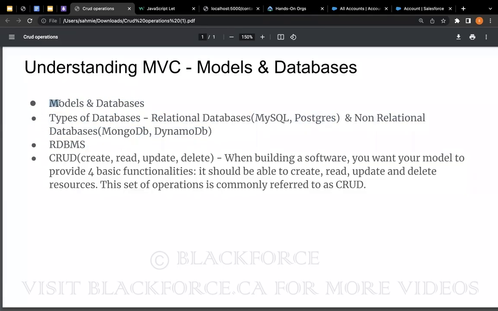Again, I'm going to summarize. Models are the structure of how data is stored in your database. Databases are the actual storage. There are different types of databases, relational and non-relational. We're going to be using relational, and the type of relational database we're going to be using is called Postgres. Okay, so I'm going to come back to this.